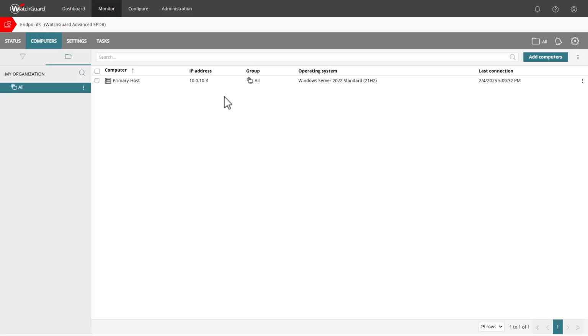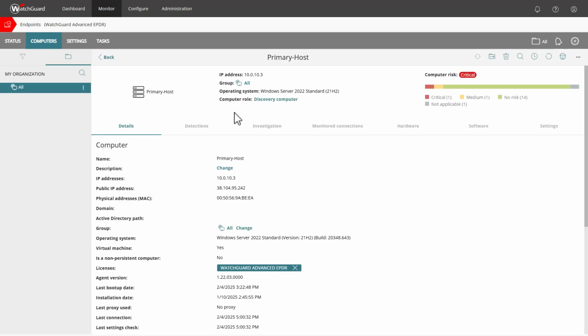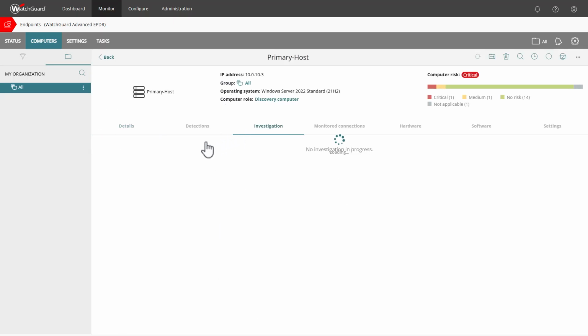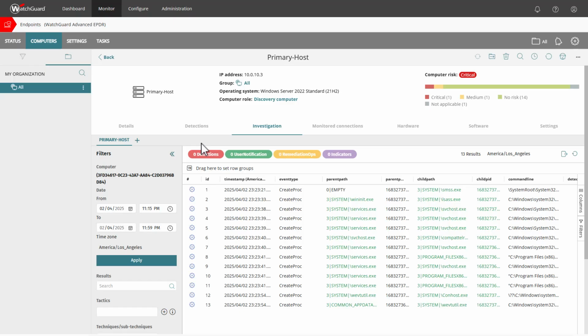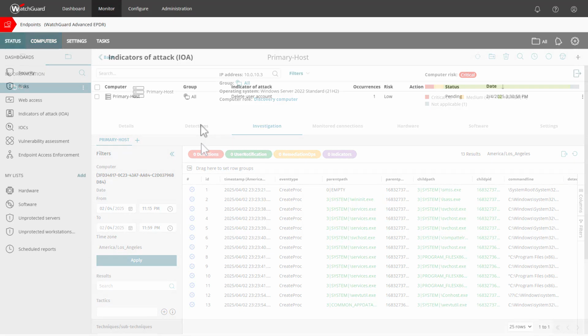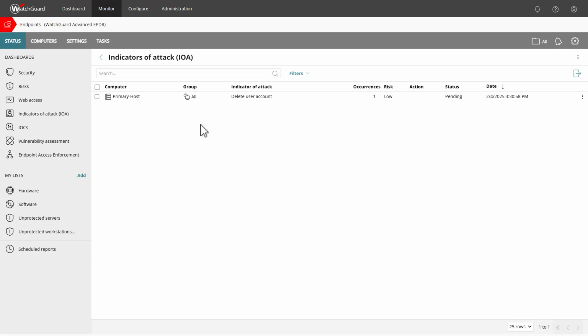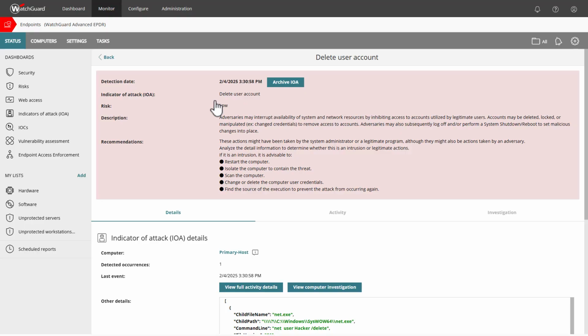To access the investigation tool, I can find the endpoint I want to explore in the computers list and select the investigation tab, which will display the most recent telemetry. I can also find the investigation tab in indicators of attack, which will display the telemetry around the time of the indicator. In the advanced indicators of attack video, we saw this indicator for a user account being deleted, and we're left with some unanswered questions.